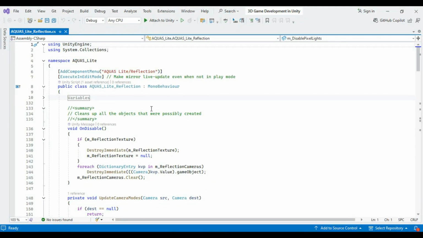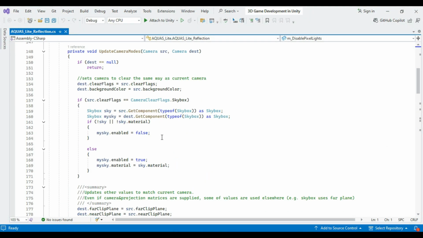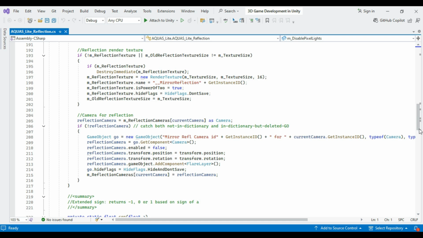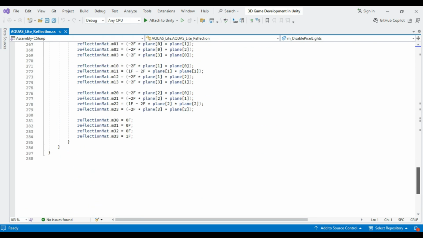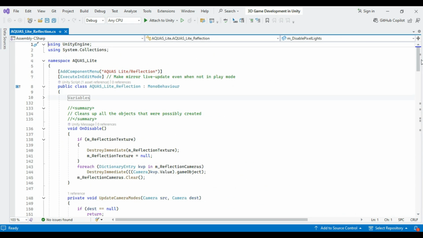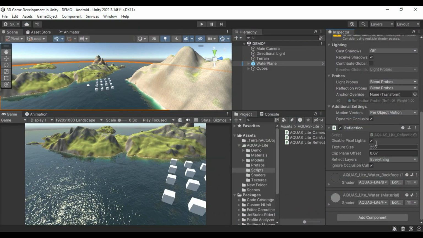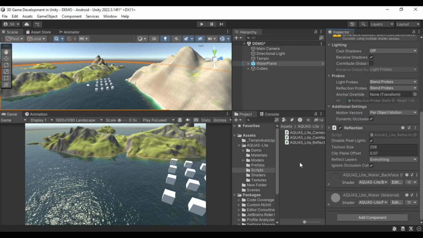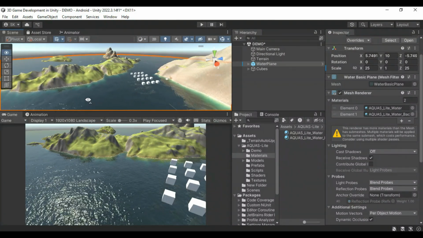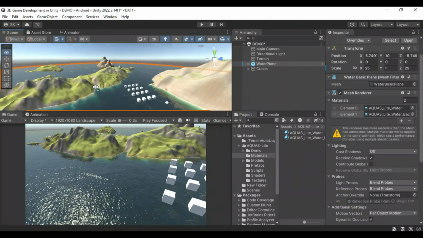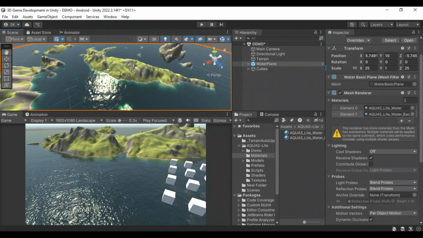The primary purpose of this script is to provide a reflection texture for the water, making it look realistic and allowing the water to reflect the camera, similar to a mirror. Use the mouse in the scene view to explore the terrain and water environment.